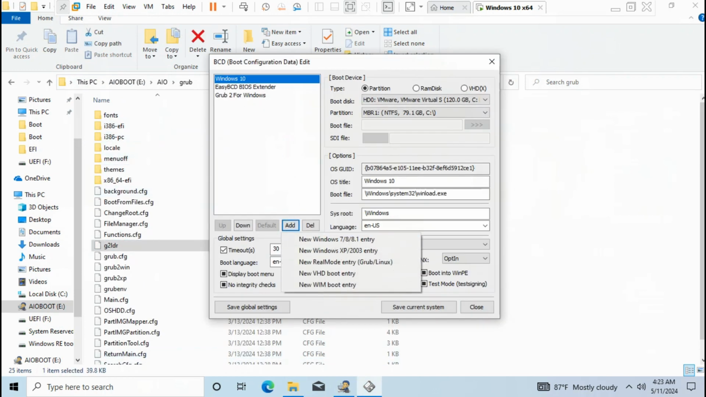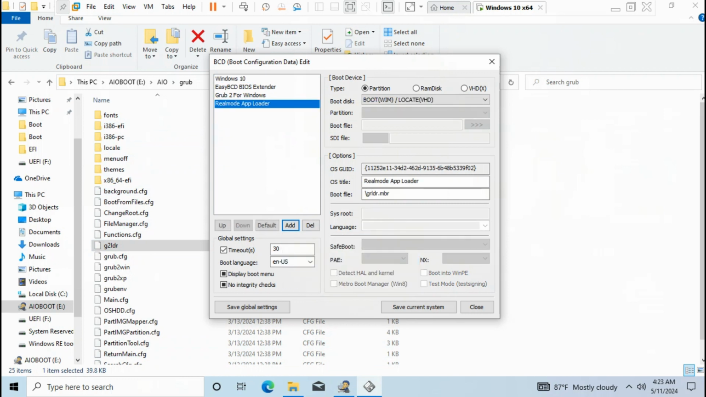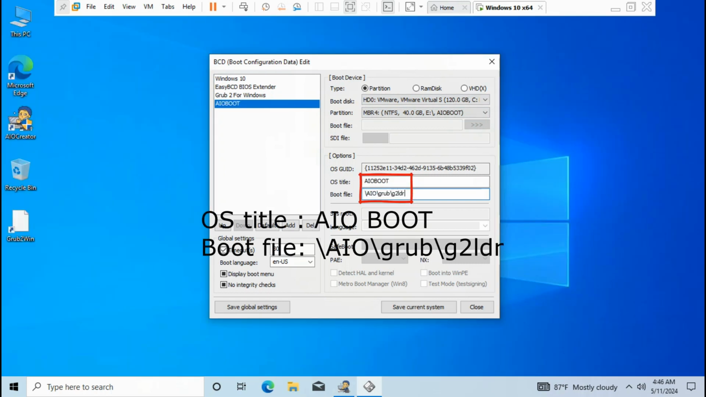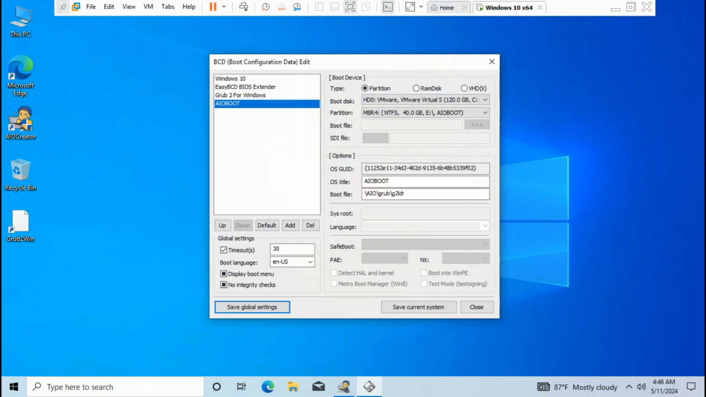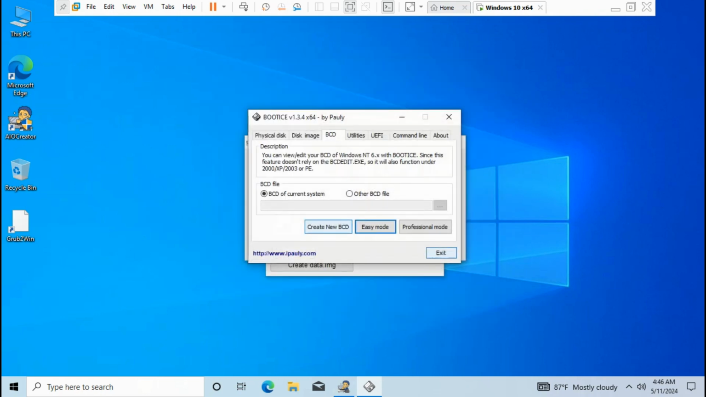Click Add. Select New Real Mode Entry, Grub/Linux. Select Boot Disk and choose HD0 VMware 120GB. Select partition MBR4 NTFS 40GB, /AIO boot. Type the boot file source folder /AIO/grub/g2ldr. Change the OS title, type AIO boot. Click Save Current System. Click OK. Click Save Global Setting. Click OK. Exit Easy Mode in Bootice.